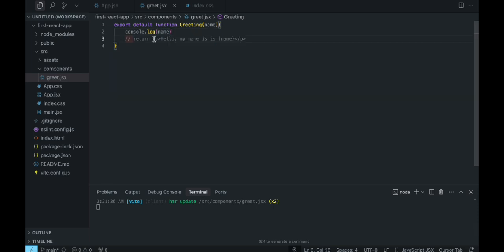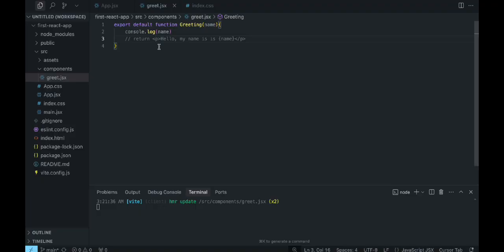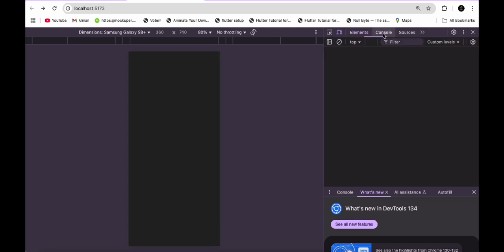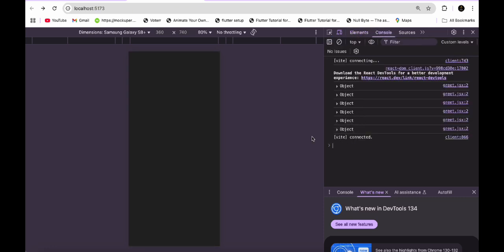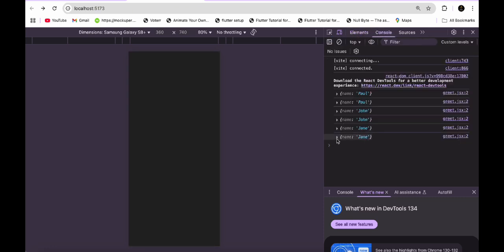We want to see, because we say properties are objects passed as props, as attributes, what the object looks like. So if I go back to my code editor, of course nothing is there because we commented out our JSX. If I inspect my web page and go to my console and reload this, we have objects. We have objects, name Jane. We have Paul, we have Jane, we have John, and we have Jane.